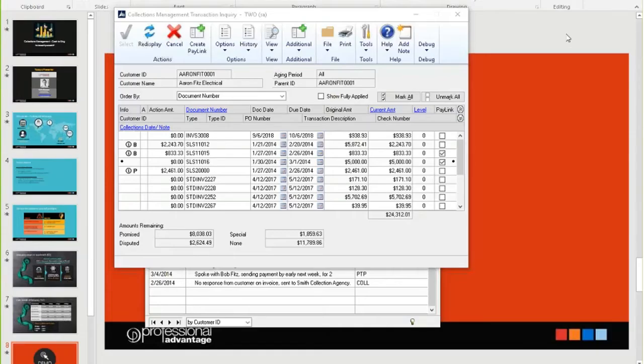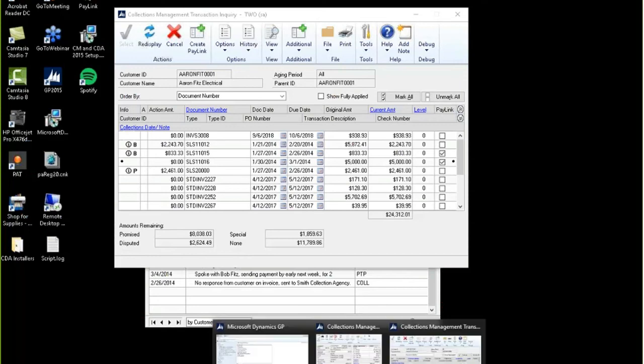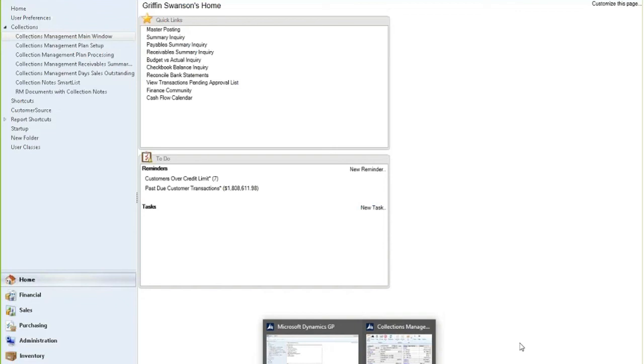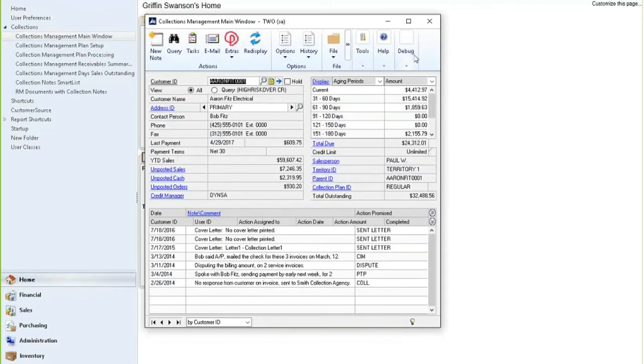All right, so that basically wraps up the first portion of this demonstration and wraps up the features for your daily collecting. All right, so at this point now, I want to show you how you can automate that collection process. So the first tool I want to show you to automate that process is these collection queries.